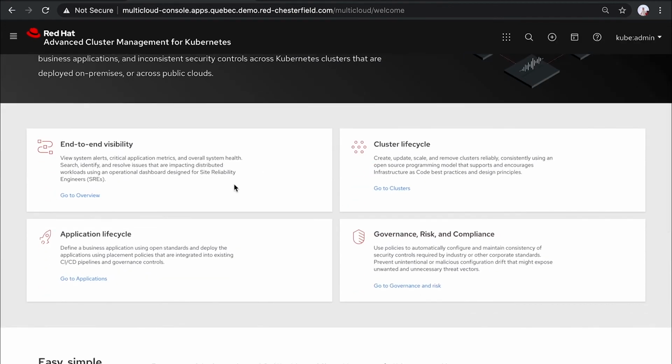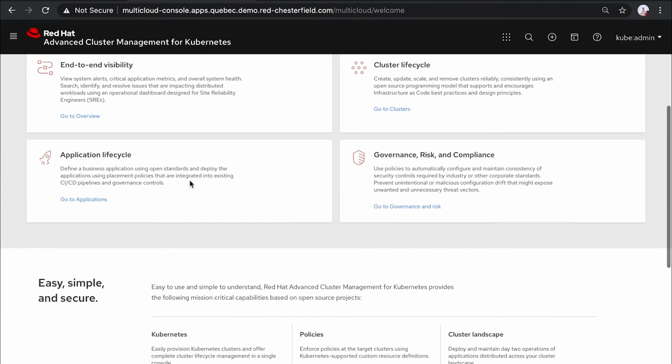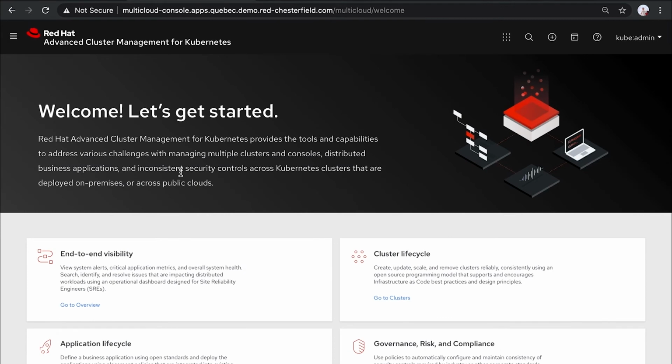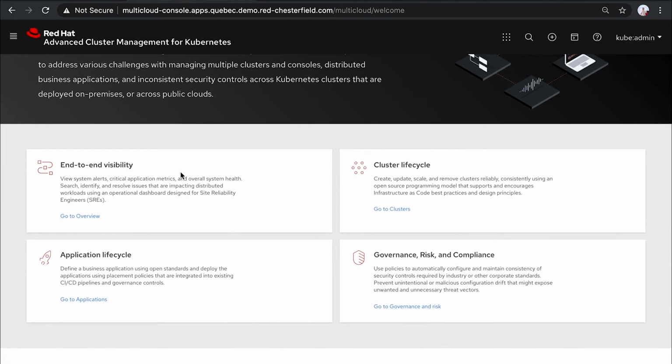And so that's end-to-end visibility. Again, here, because this is pre-GA software, I'm afraid the Thanos module isn't actually installed, but it of course will be in the GA version.